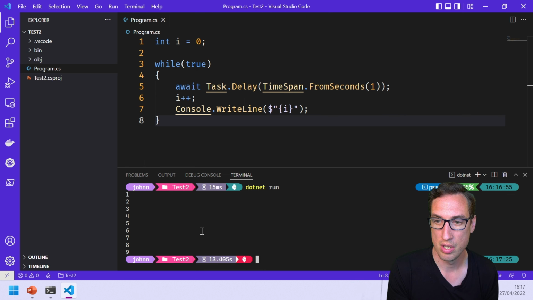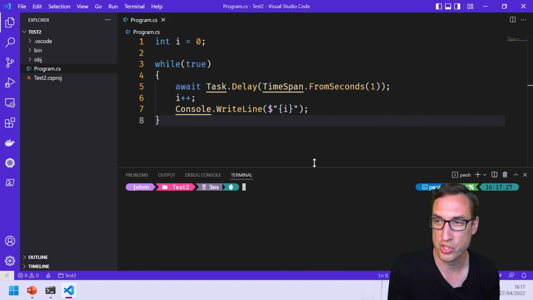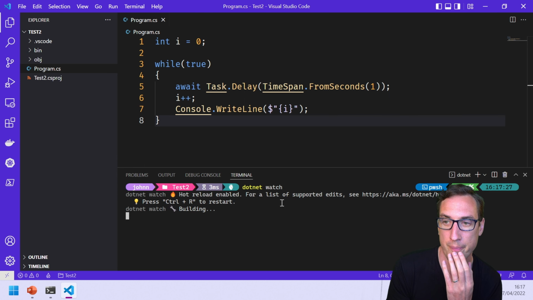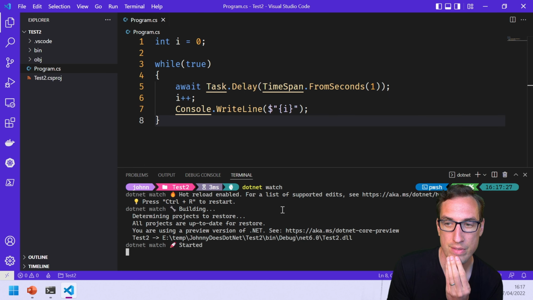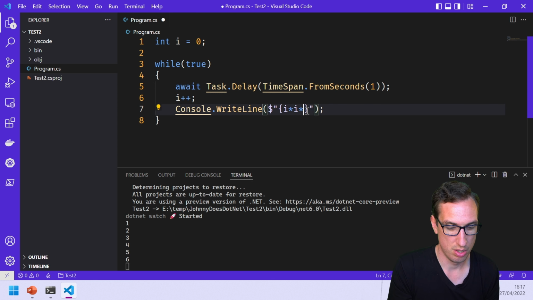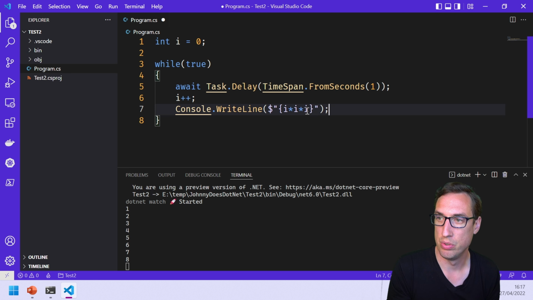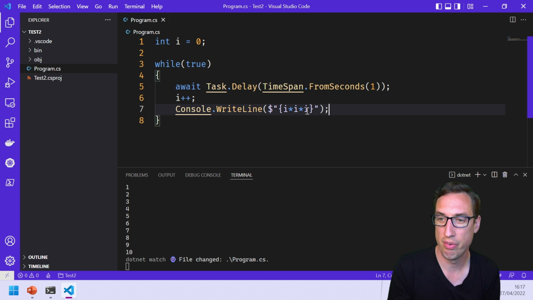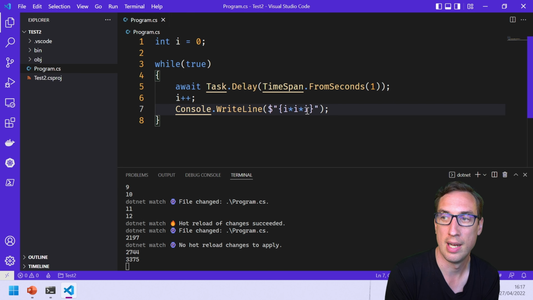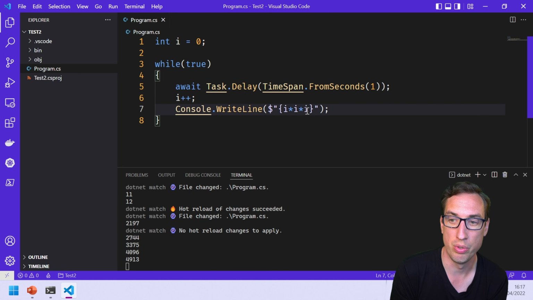If you, of course, want to have that same functionality with dotnet watch, you can do dotnet watch from here, just like that. And then you can start making changes to your code. Let's do i to the power of 3. Save. Dotnet watch sees the change, compiles the change, and there we go. So that's Visual Studio Code for you.